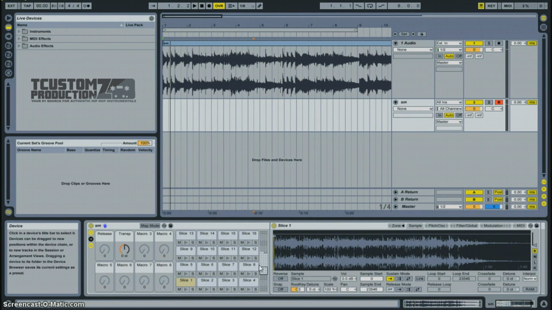If you guys, again, are looking for a step-by-step how-to of chopping a sample in Ableton Live, you can check out that tutorial. But I've already got this chopped up here.